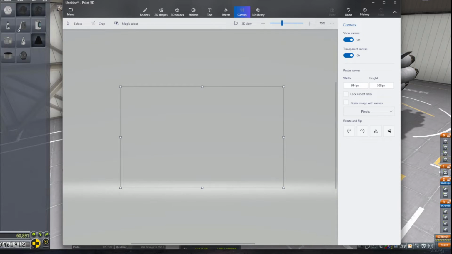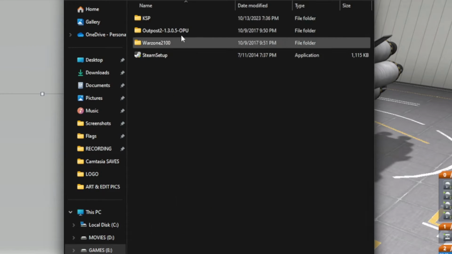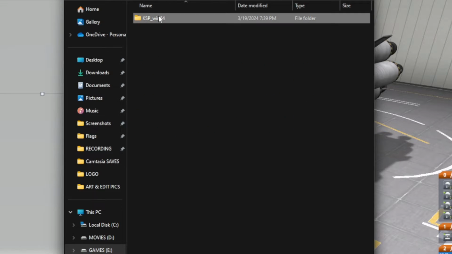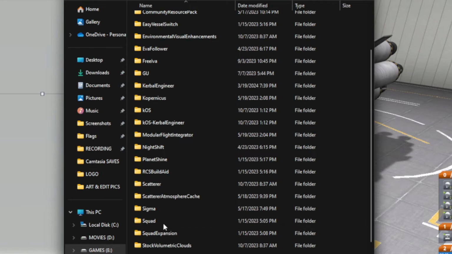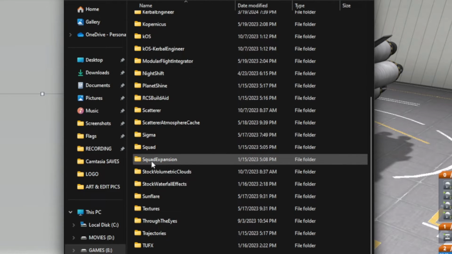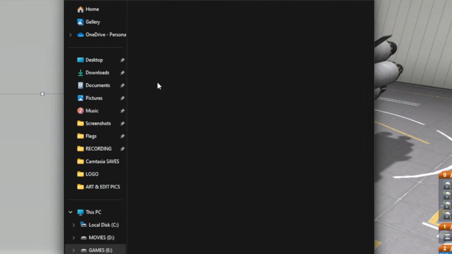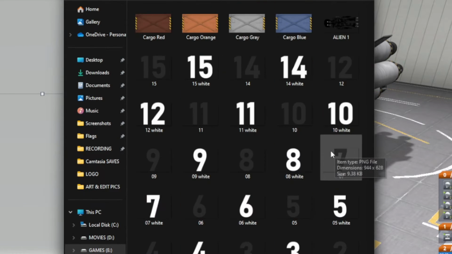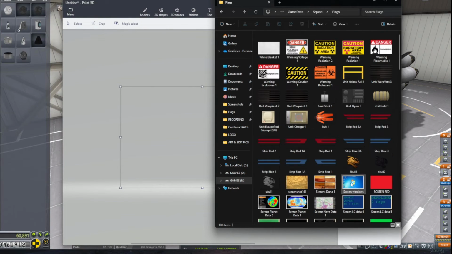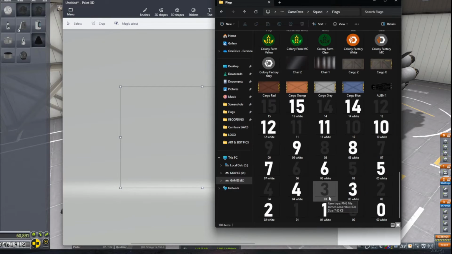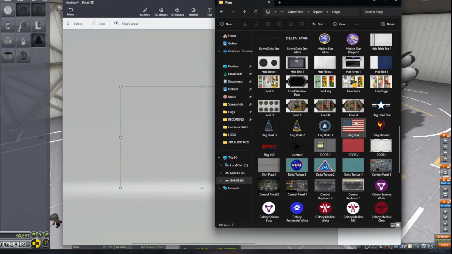Now, sometimes what you can also do is go into KSP, the active one, and then Game Data. This is all the pretty mods. It's underneath the description if you're interested in the kind of mods I use. Click Squad, then we go to Flags. Here are all the flags. Now, the original flags are nowhere to be found. Anyway, I believe this was an original flag.